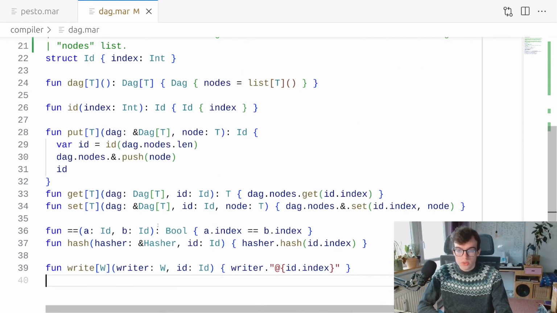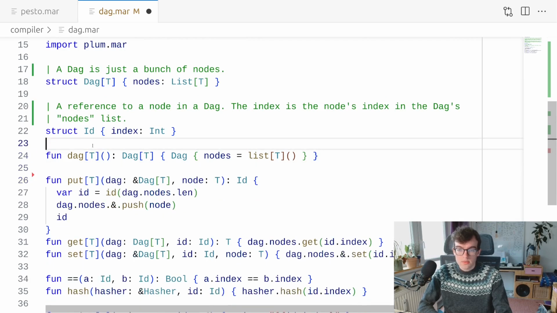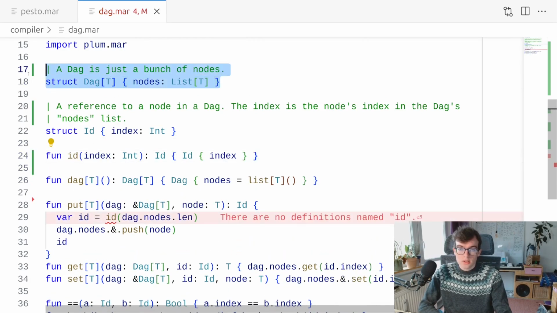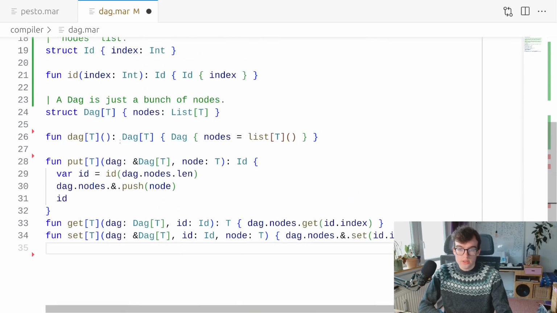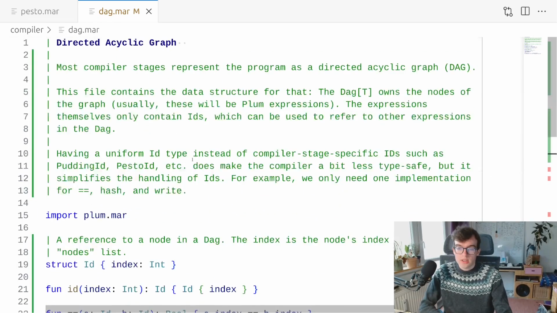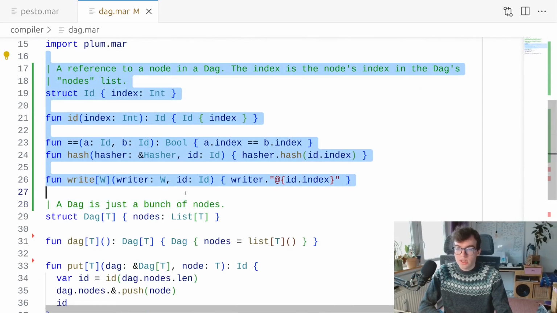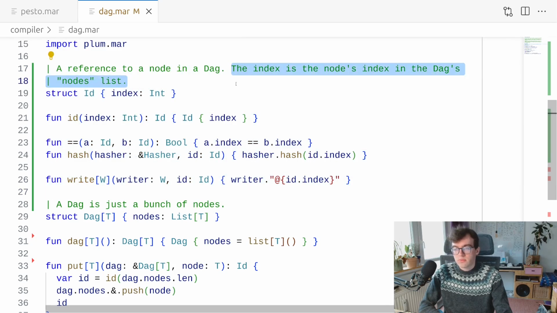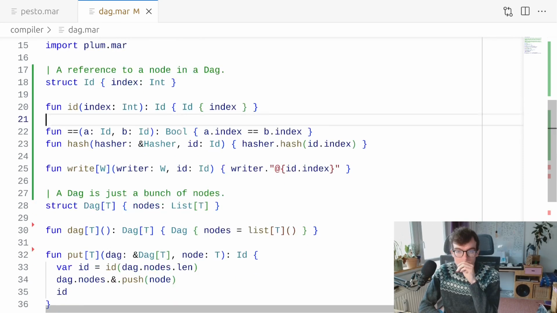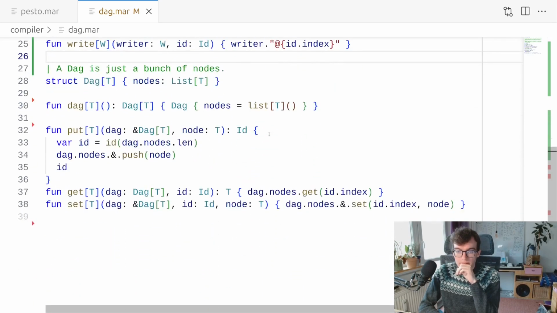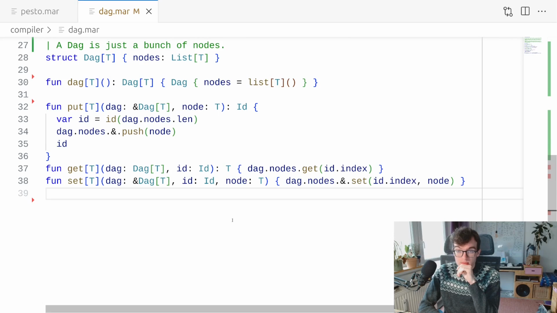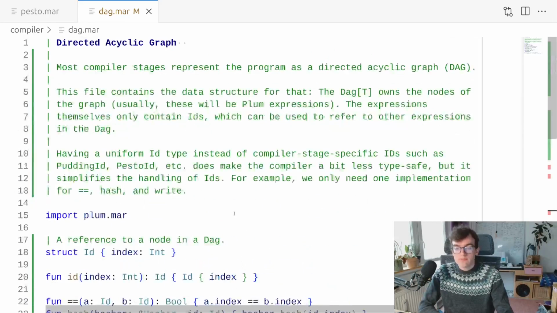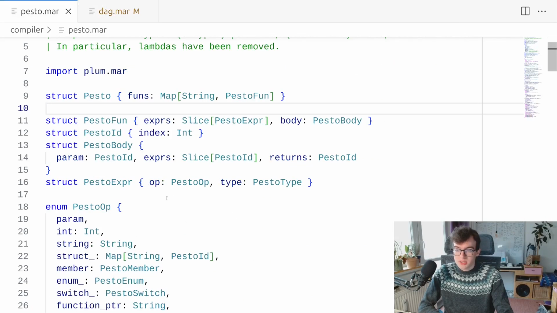Actually, I think I might switch that. First have the ID and then the DAG. The ID and all things that only concern IDs. Yeah, I like that. Okay, so a reference to a node in the DAG. The index is the node's index. Yeah, that's fine. Yeah, I like that. Okay, yeah, nice. This is documented a bit better.